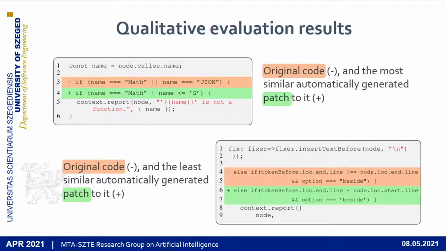From this, we can conclude that while similarity-based methods may be suitable for filtering out too many patches, one should use them for classification cautiously, bearing in mind the possible misclassification.